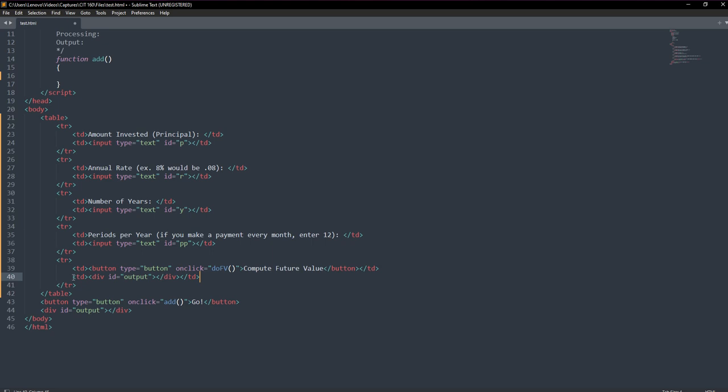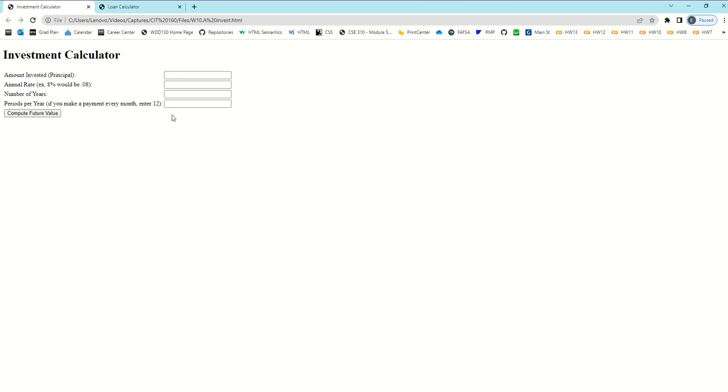Now, I also did a table data so that I could have my output, which is whatever I wanted this function to print out, print out right here, underneath where you entered everything, which is what I actually wanted, and it works. So say you invested $100, and then you have an annual rate of 8%. Whatever. So 8%, so 0.08.